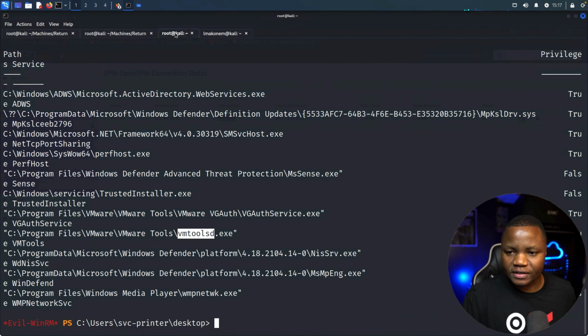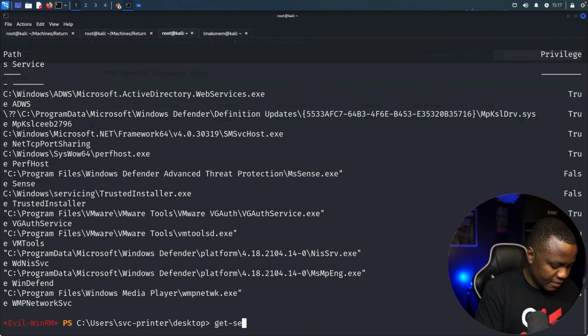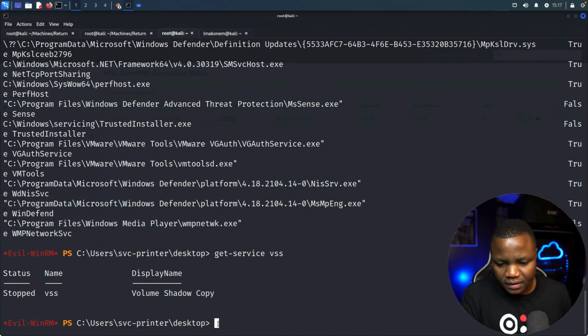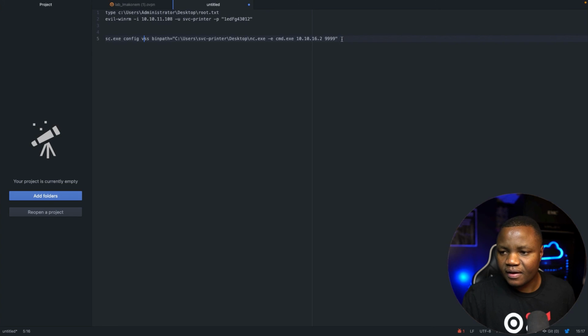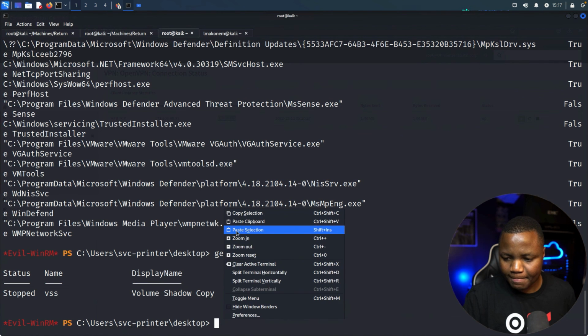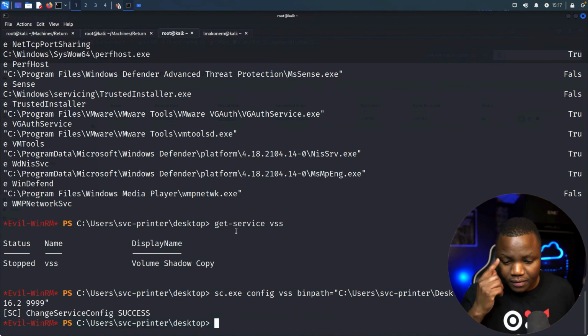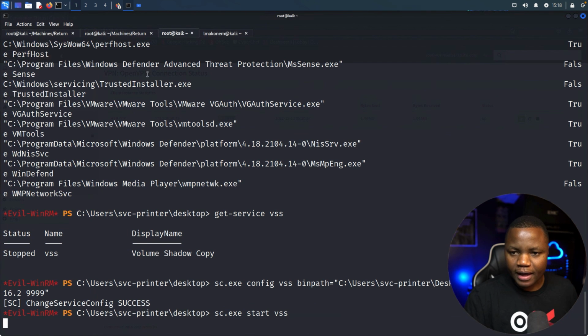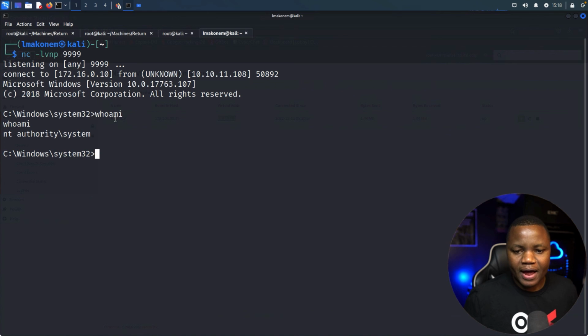So if we run this, it should change the configuration file for VSS. Is it running already or is it stopped? Let's see. VSS. So it's stopped. We'll start it as soon as we get there. Okay, it says it stopped. Then we just need to start this service. Then we can say sc.exe start VSS. And if we immediately go here, we get our shell as NT AUTHORITY.